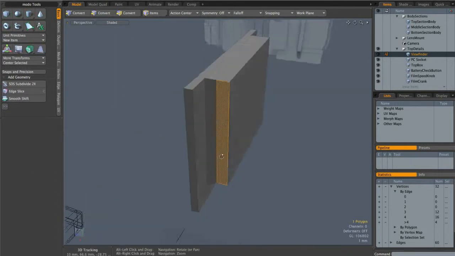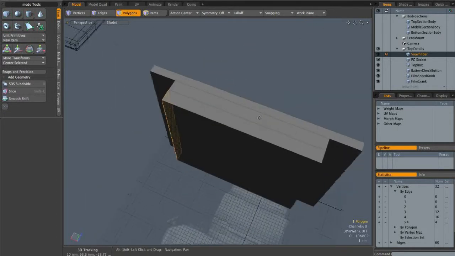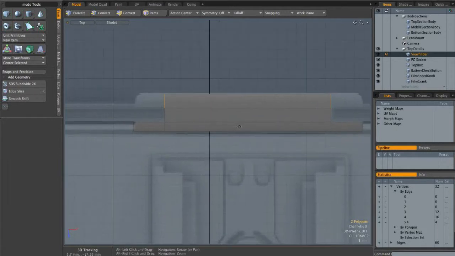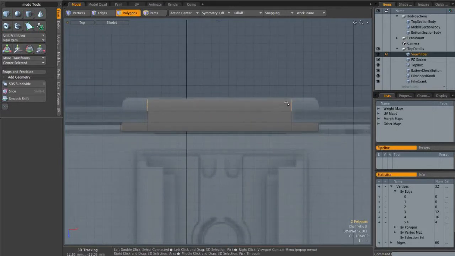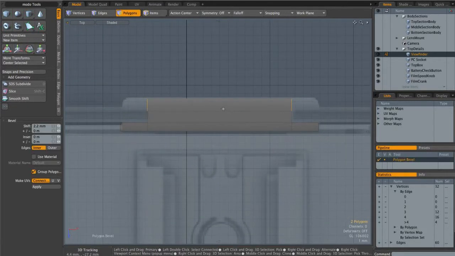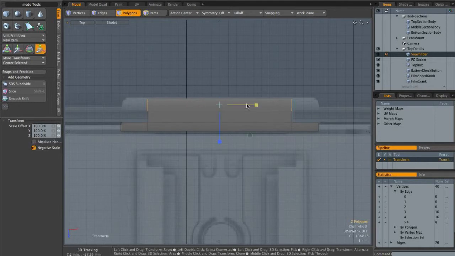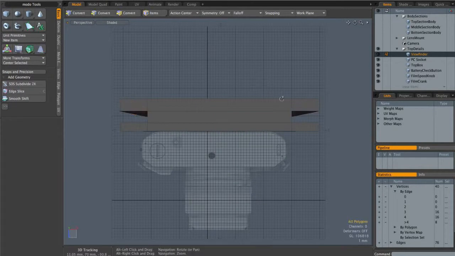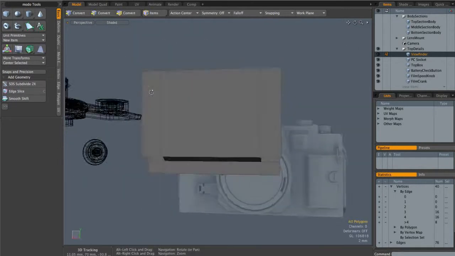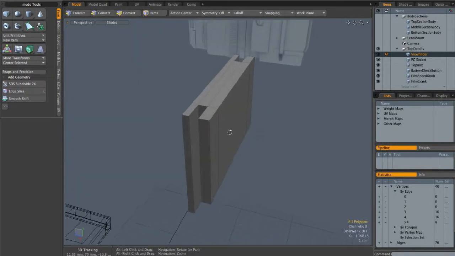Now we need to extrude out this and this as well to match our top reference. You can see these come out to the side. So with them both selected, I'm going to hit B for bevel and right click, and then I'm going to activate the scale tool and pull this out on the x-axis like that. With that done, now all we need to do is basically go in and shore up the edges.